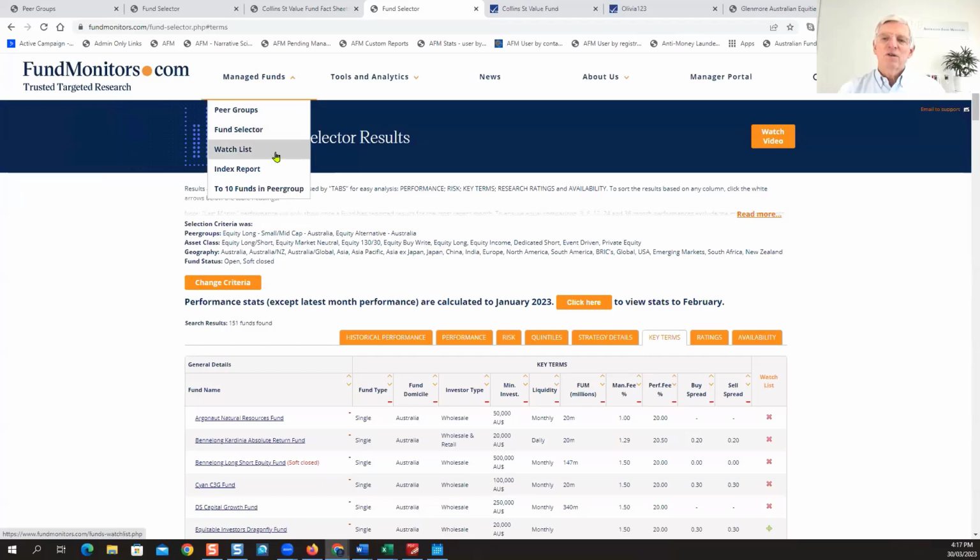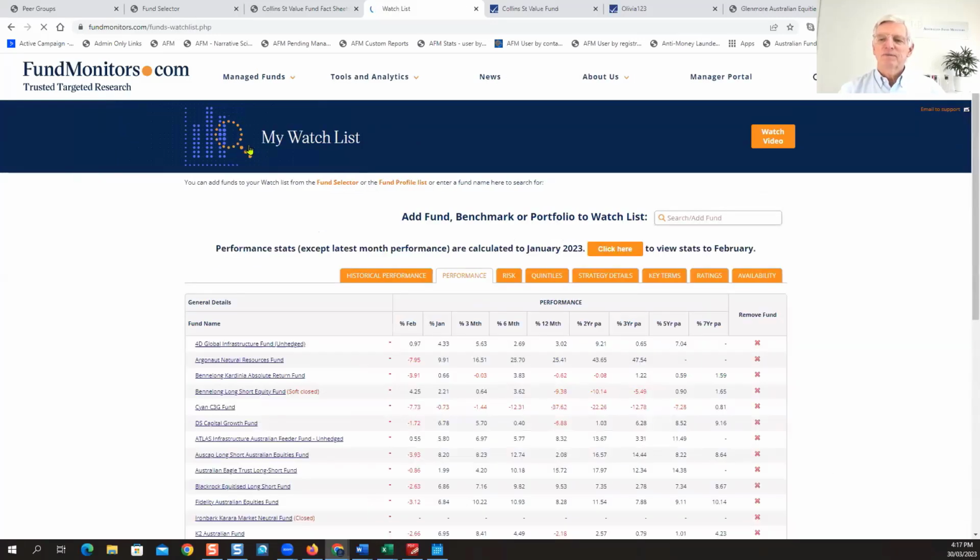Other features on this, let's look at the watch list. The watch list, literally for obvious reasons, is funds that I particularly want to look at and follow on a regular basis. I can add them, include them, but it's the same format, the same layout, looking through those.